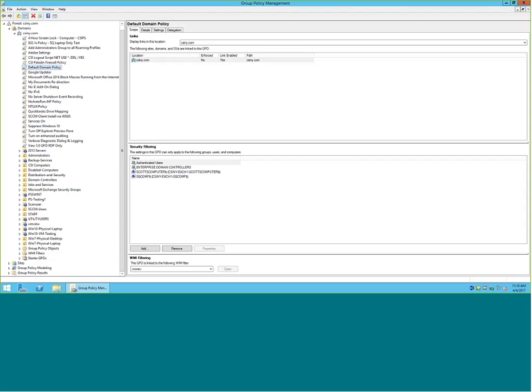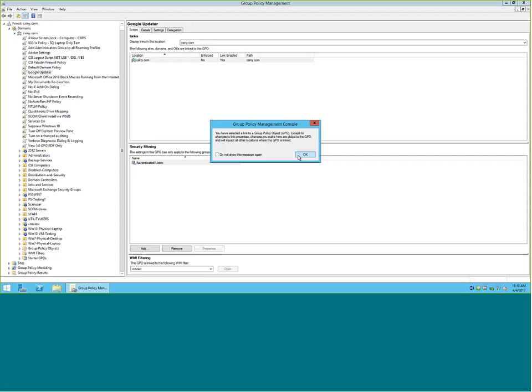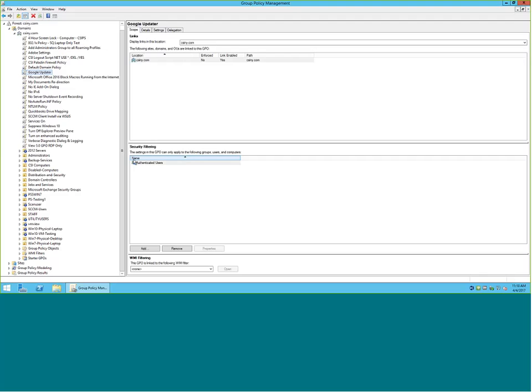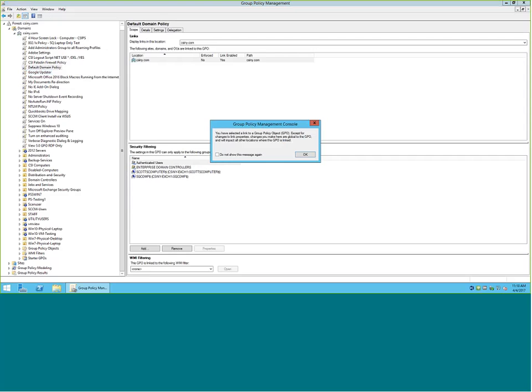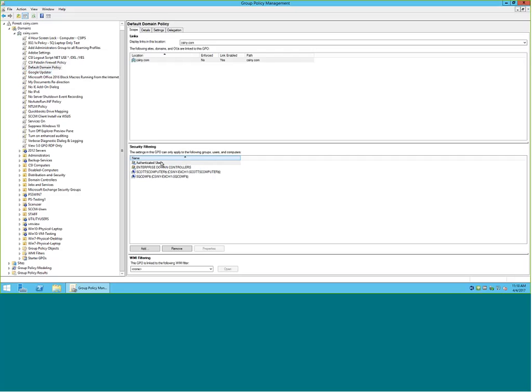All right, here's a good example. Here's a default policy. Look at this one. Here's the Google updater policy. You see how security filtering says authenticated users? Now look at this one. This one has a bunch of groups.